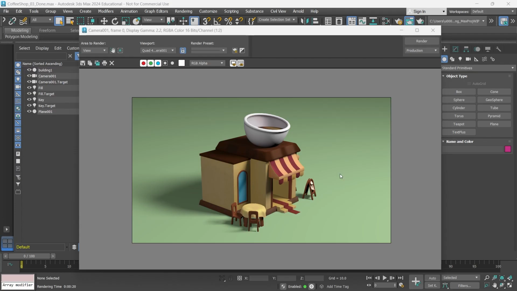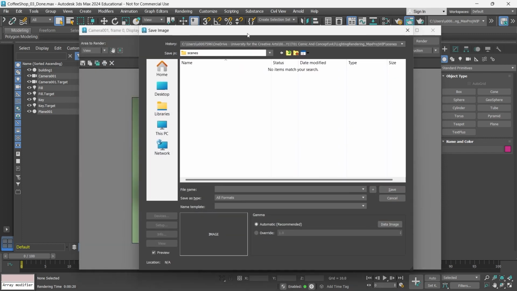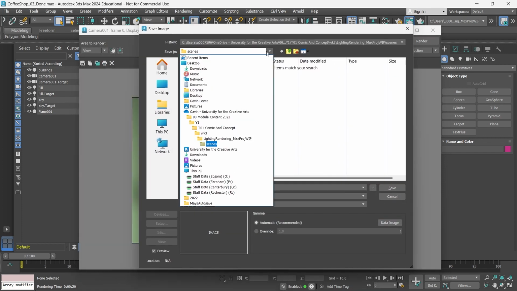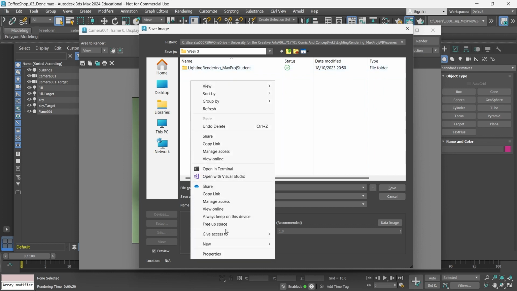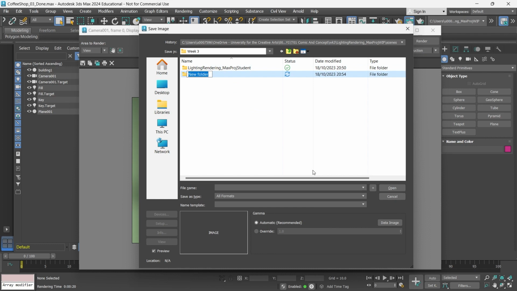One final thing is how to actually save your renders. What you can do is click on this save disk icon here, and then you'll need to find where you want to save them. So I'm going to click into the Week3 folder, and maybe I'll make a new folder here and call it renders. Then I'm going to click in there and save the file in here.